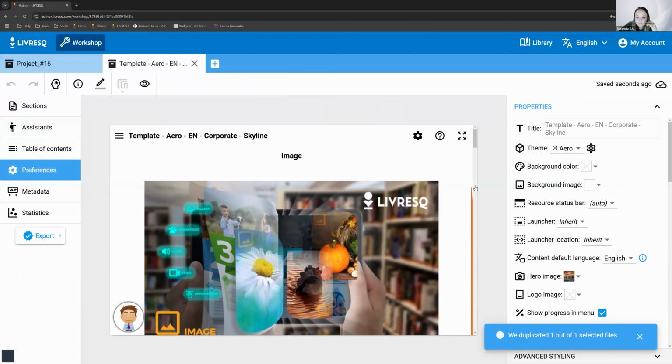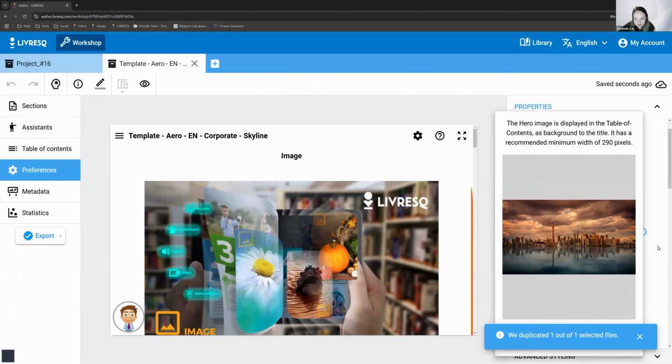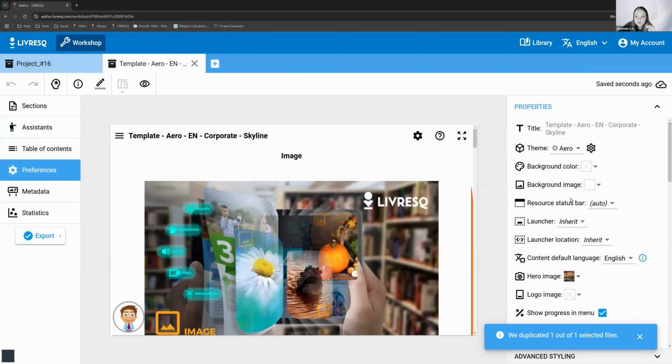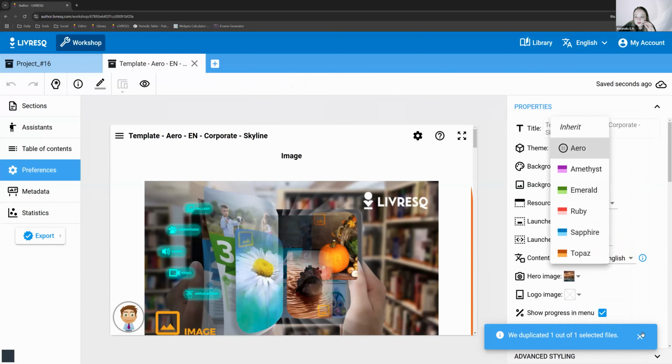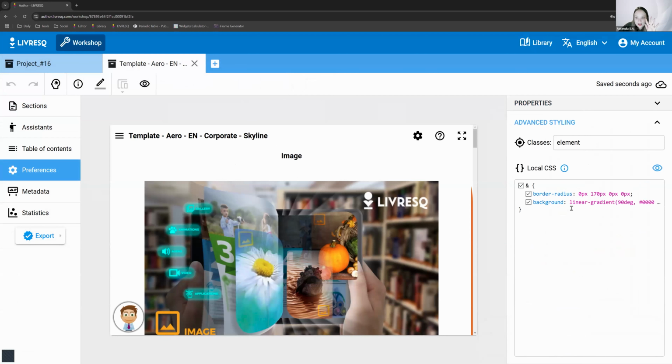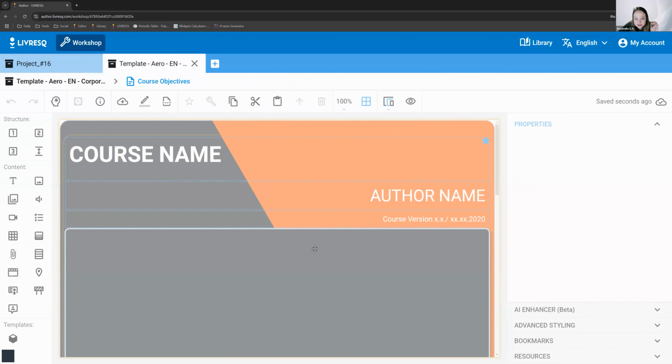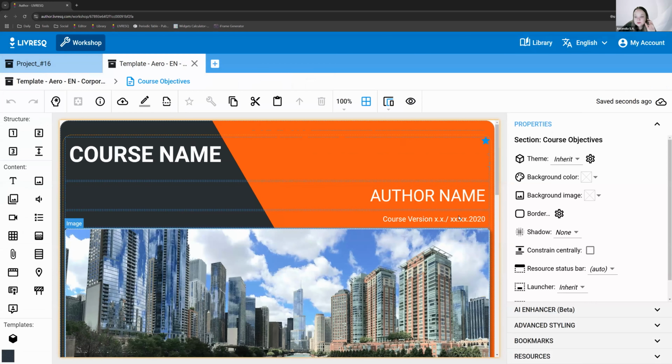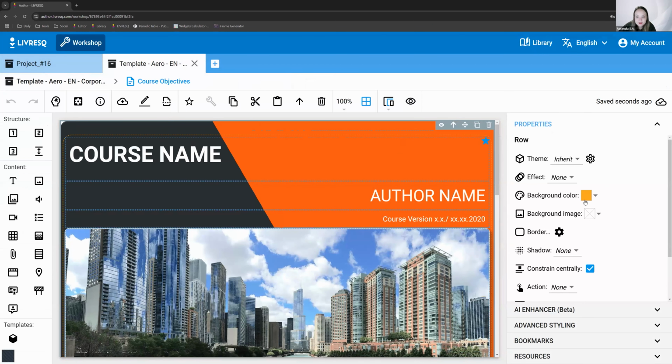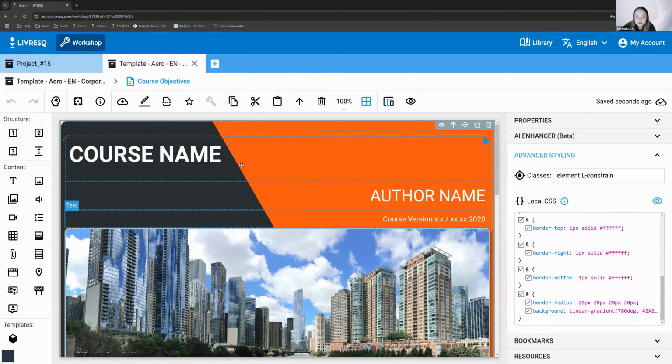Under preferences, if we go back, we see that there's a hero image that we can obviously change. The logo image we can add. The theme is customized. We have some CSS. So if you're into editing, this is what it looks like once you add code. For sections though, different elements have different CSS properties. So we have a background color for this row, but we also have a lot of CSS added here so that you can change according to your needs and to your brand.